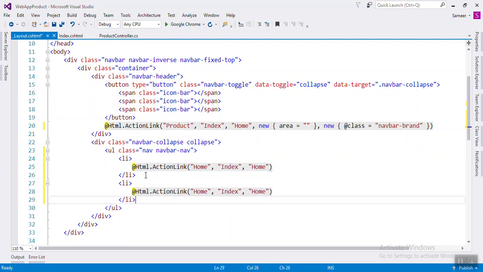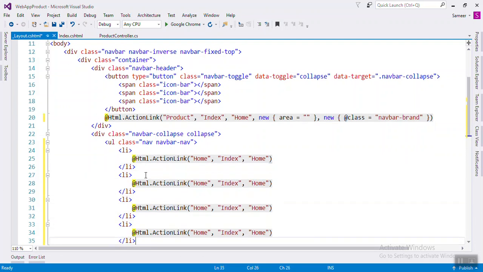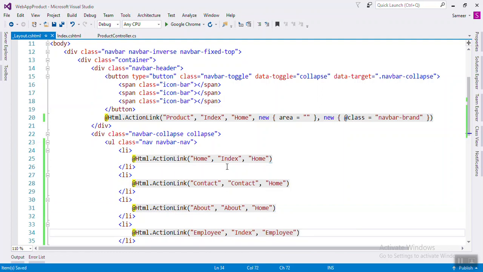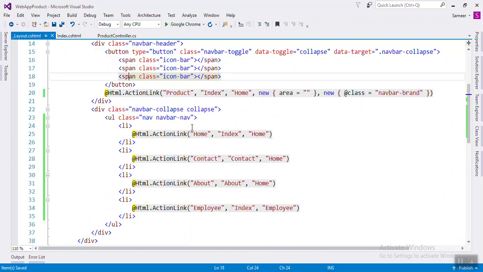Three more we are going to add. The next here is contact. Then this one will be contact. Then about. This one will be about. And here that will be employee. So that controller name will be employee. Just run one time. We'll check how it looks.